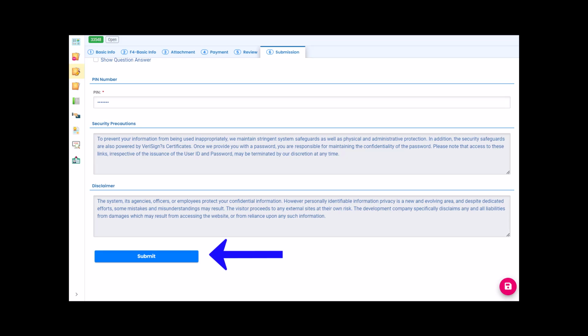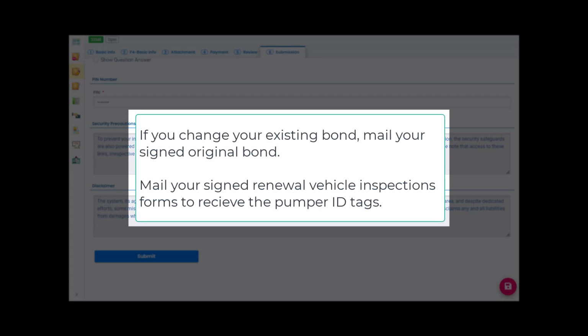When you have submitted the license application, you will be provided with a confirmation receipt as well as an email. Please note, if you change your existing bond, you must mail your signed original bond to DEQ at the address on the bond form. You must also mail the signed vehicle inspections forms to receive the pumper ID tags.